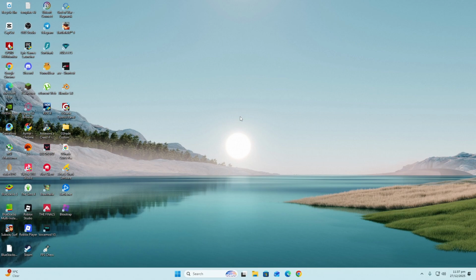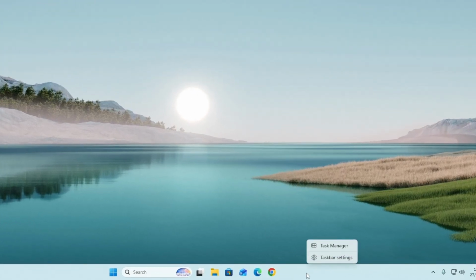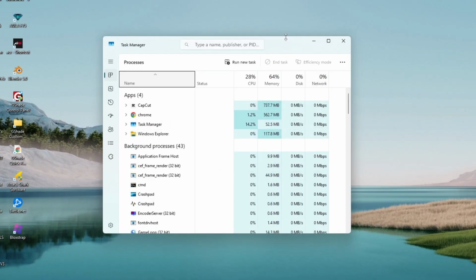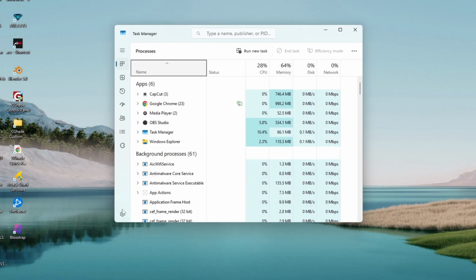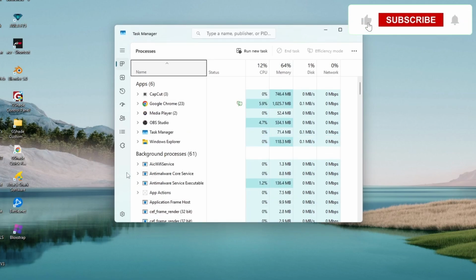Move your mouse to the taskbar and right-click on it. From the menu, open Task Manager. If Task Manager opens in Simple View, click on More Details. Now open the Startup tab.